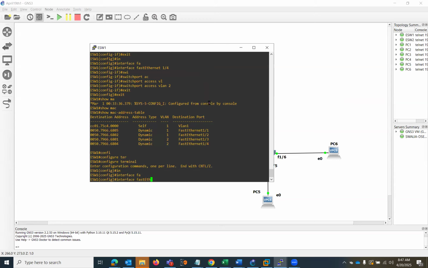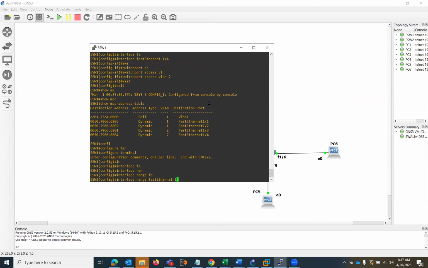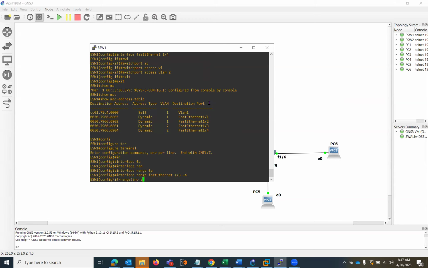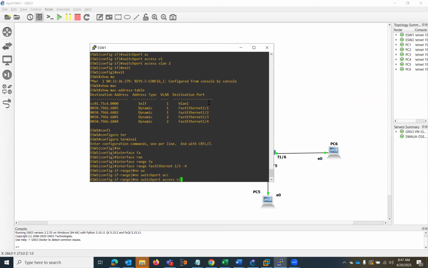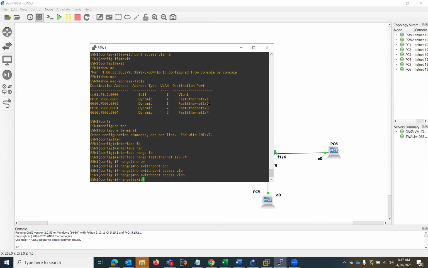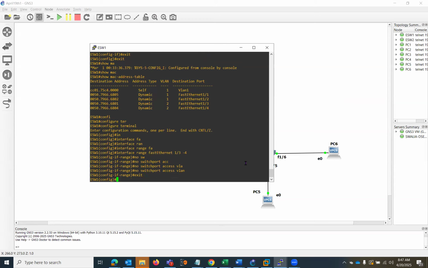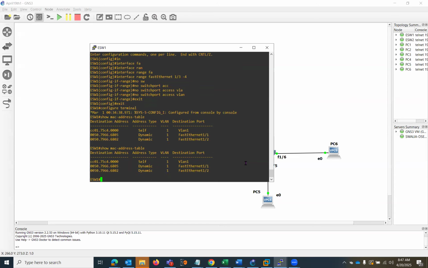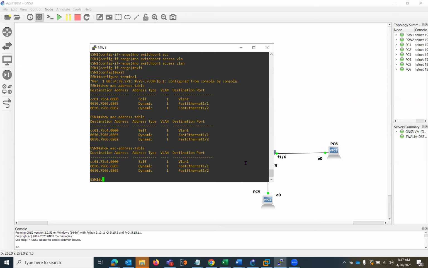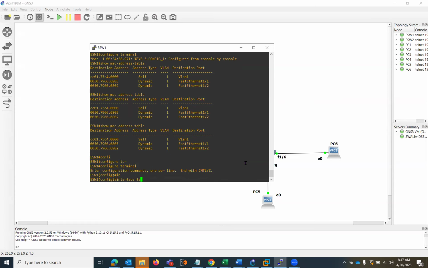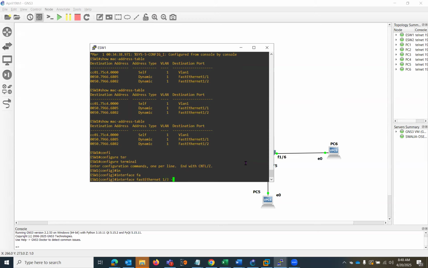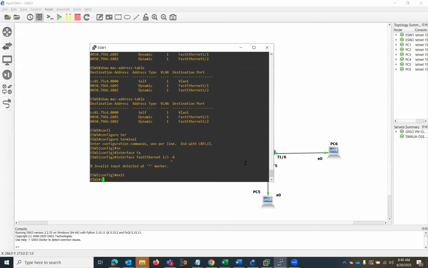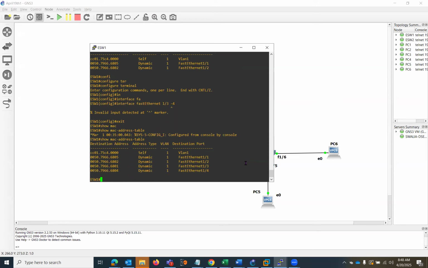Interface range FastEthernet 1/3 - 4, no switchport access VLAN. Okay. Now what happened? Do you see this? Yes, sir.